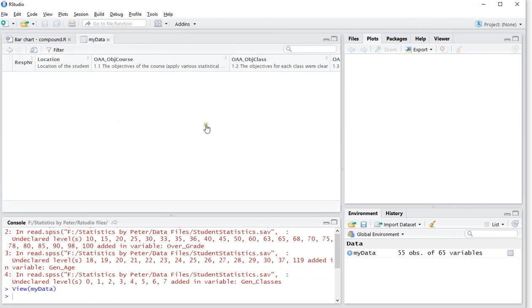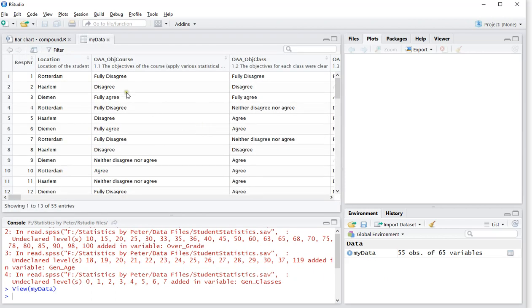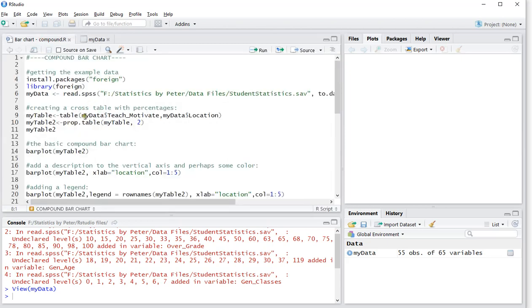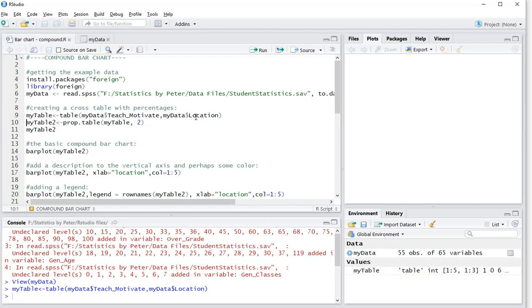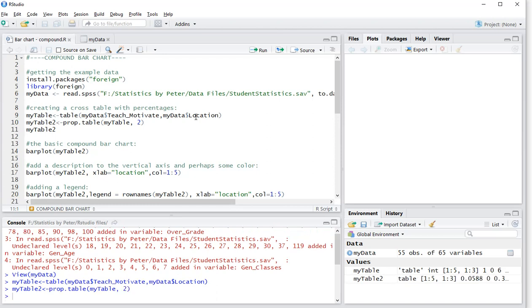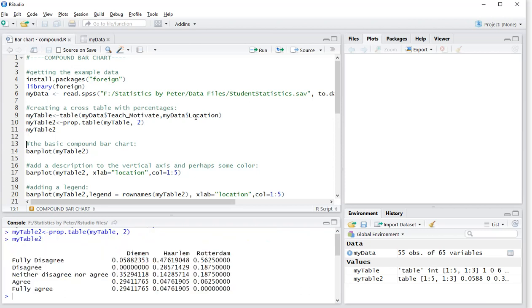I'll show you the data. It's 55 observations of 65 variables, and in this case I'm going to use the location versus one of the fully agree disagree variables. Now to create the table I'm going to be using the motivate versus location, and first I create a cross table of that, then I convert that cross table into a proportional table so that it actually has percentages, and I can show you that.